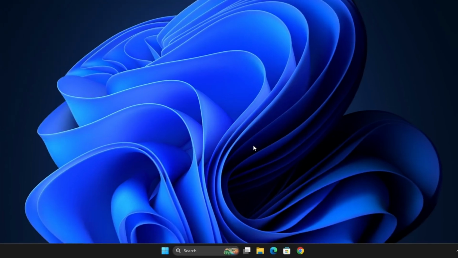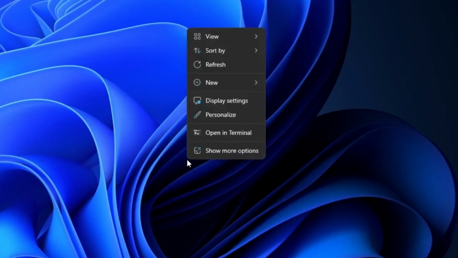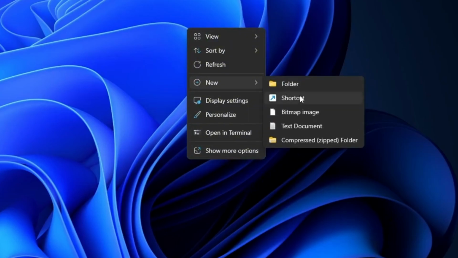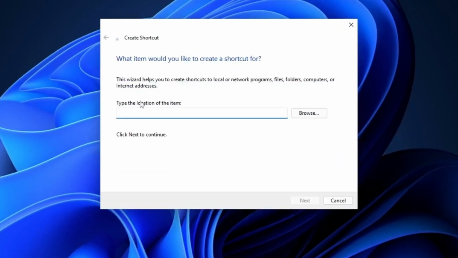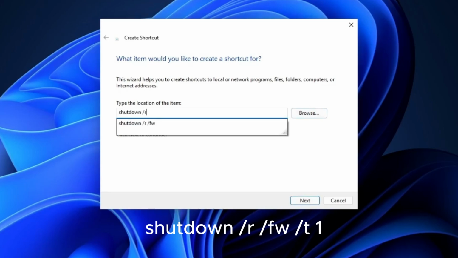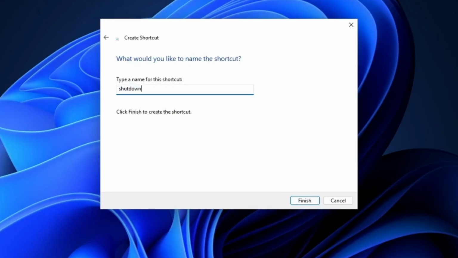Alright guys, for our last method, we're going to create a shortcut so you don't have to go through all the steps manually every time. With this shortcut, all you'll need to do is double-click the icon and your PC will restart straight into the BIOS. To set it up, right-click on your desktop, hover over New and select Shortcut. In the Location field, type shutdown /r /fw /t 1 and then click Next. Now give your shortcut a name, for example BIOS, and click Finish.